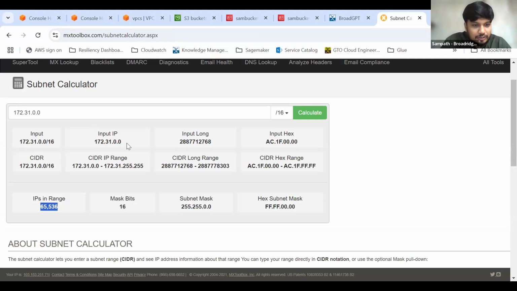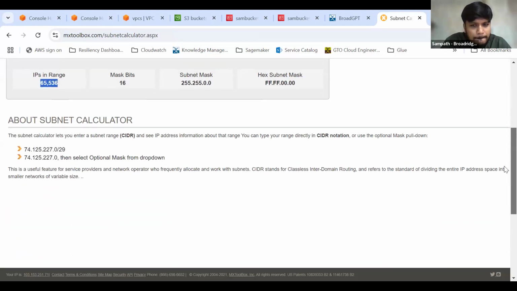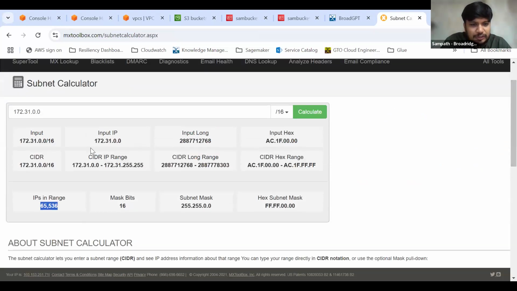So you can see /16 means 65,536 IPs have been assigned to that particular VPC, and it starts with 172.31.0.0. And where can I see the end? Yeah, here. This is the end, 255.255. So in between, all of the IPs have been assigned to this particular VPC. And it's not that you always need to provide /16. It's all again networking. You need not worry about it, but it's a good thing to know.